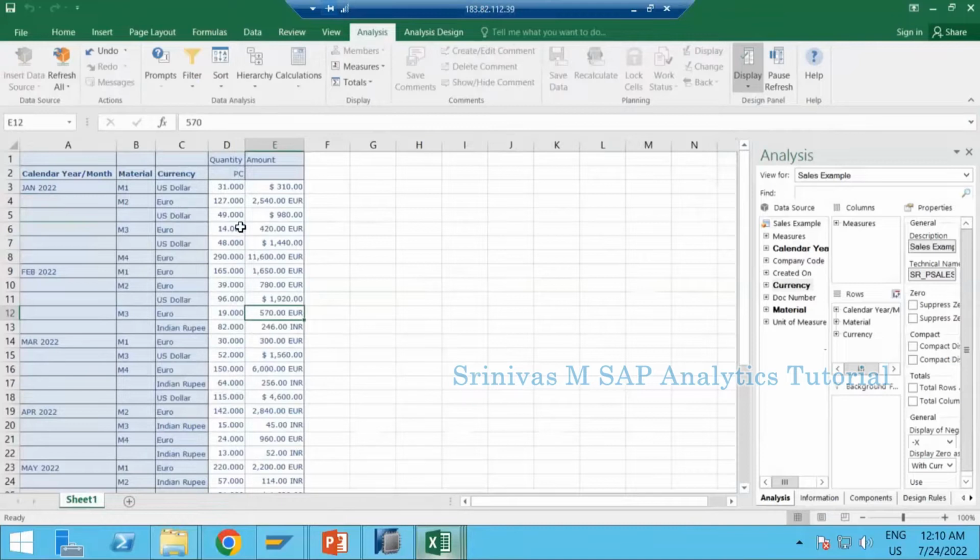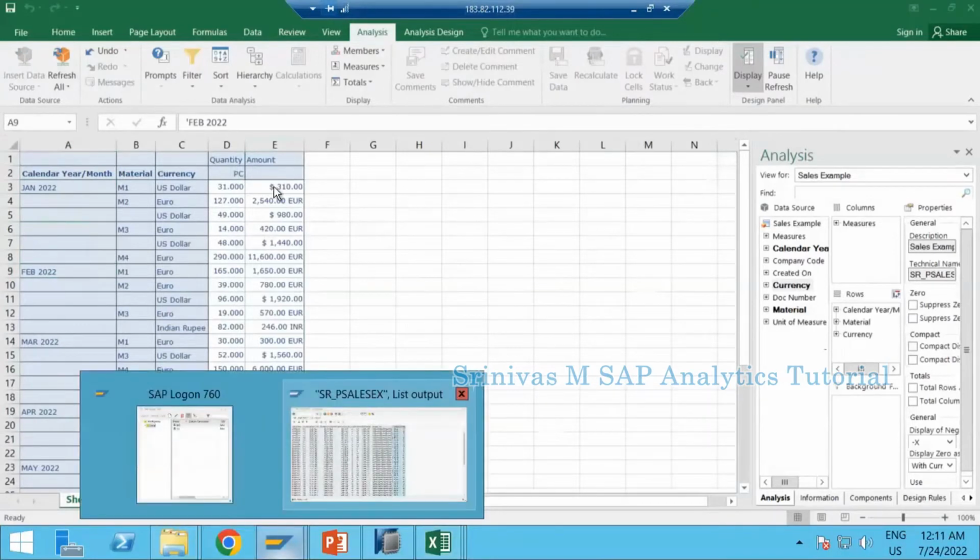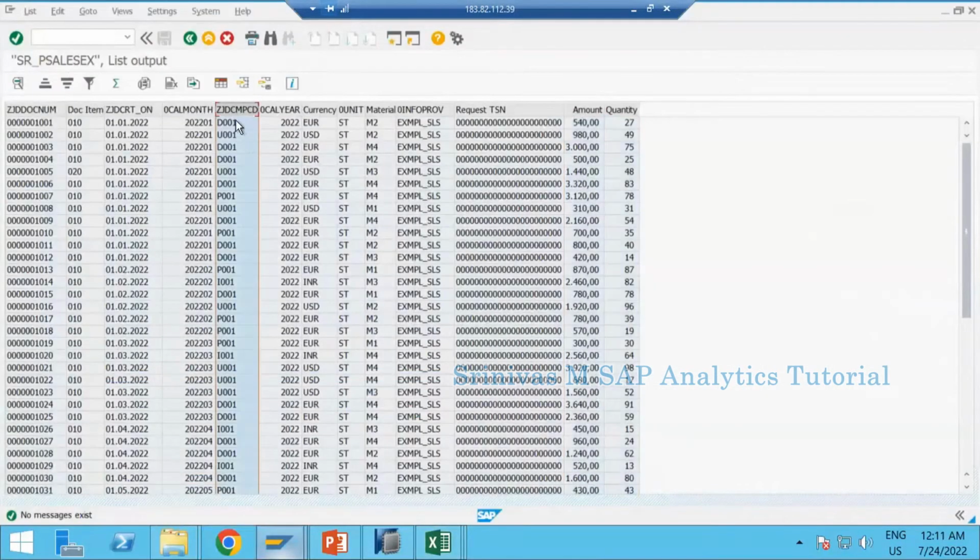And next, coming to our concept, now we are going to learn the RKF, which is the restricted key figure. The requirement for the user is that the user is trying to see data for January month and February month on the row section. But as I said, in my backend data I have multiple company codes. You see D001, U001, P001 and I001. Four different company codes are there.